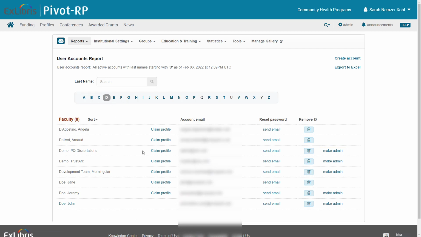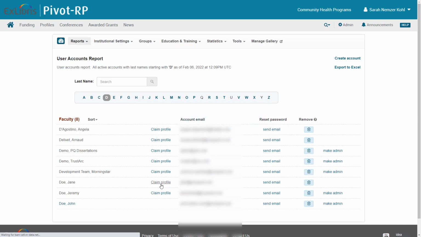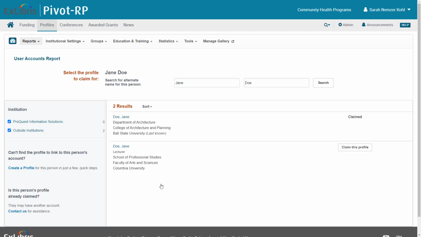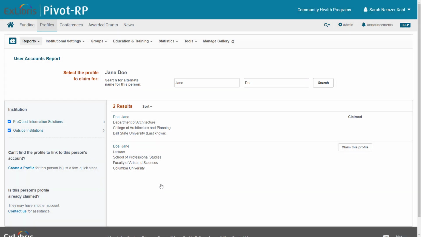Notice here the link to claim a profile. Profiles are discussed in another training session where we discuss what profiles are for and how users can claim their own profile. However, PivotRP administrators can claim a profile for someone else with this link. On the Claim page, PivotRP will present profiles that could match that user based on their name. You can assist the matching by searching for alternate names, if they use any. Then, when you find the right one, click Claim this profile.